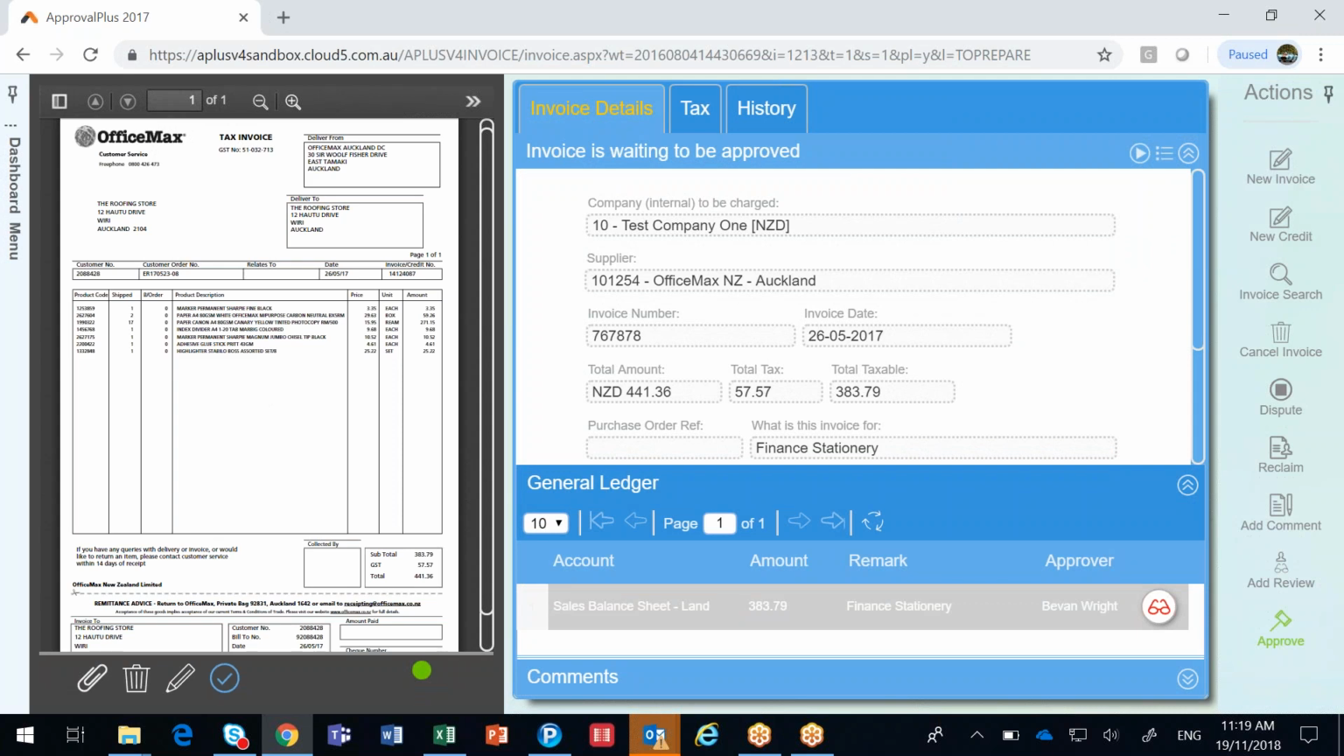And that's really the demonstration of how to prepare an invoice in ApprovalPlus. Thank you for your time.